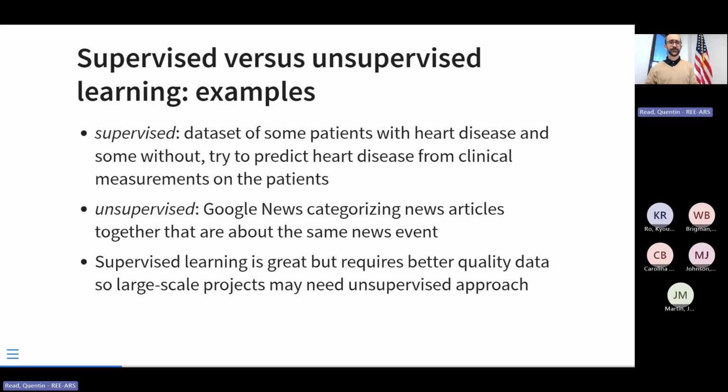What are some examples of that? Supervised would be if we're in medical research, we could have a data set of patients with different variables, clinical measurements taken on them. We know that some of those patients got heart disease and some didn't. Our goal is, if we get a new patient and take those same measurements, can we predict whether that person is likely to get heart disease or not? But we already know from our data what the two outcomes are for those patients that we have the data for.